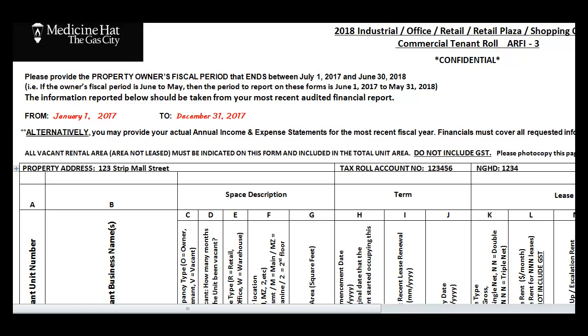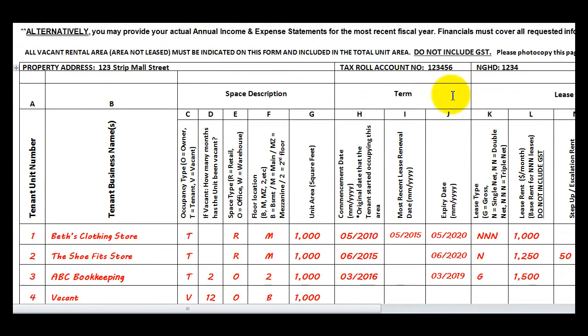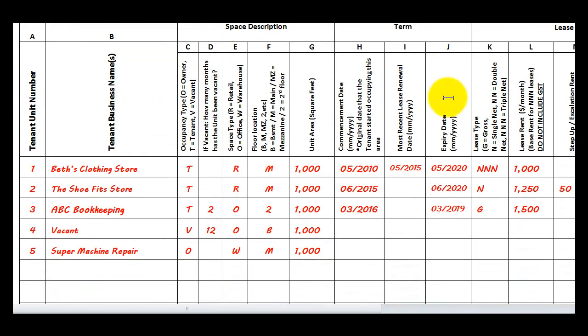On page 3, RFE 3, we ask you to fill out your fiscal period for which you are reporting this information. We ask for your fiscal period that ends between July 1st, 2017 and June 30th, 2018. Moving down the page, this is the main section where we enter in the information on the leases and the spaces within the property. On column A, we fill out the tenant unit number. This is typically the civic address for the unit.